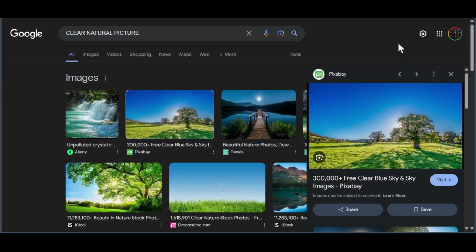The first method we have today is using Ctrl, Alt and Print Screen. Then you can choose anything that you want to screenshot. So if you want to screenshot this picture, you can press the keys, and you will think that nothing happened, but actually you copied the screenshot.